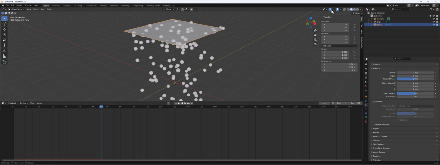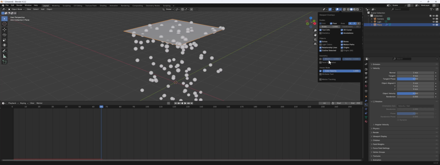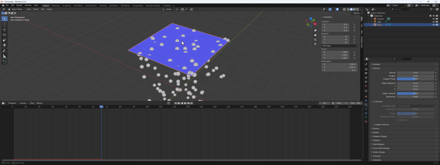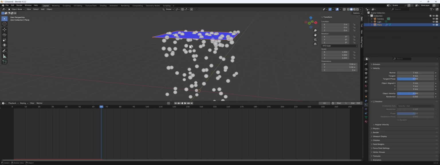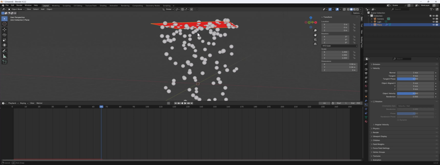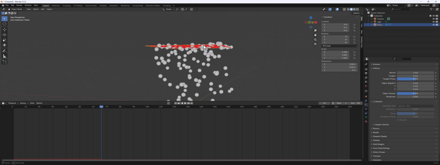Well, if we click on this and turn on face orientation, you can see the top is blue. And that means this is the area where the objects are actually extruding from. That's why we see them bounce up. And then this is the bottom of the face.